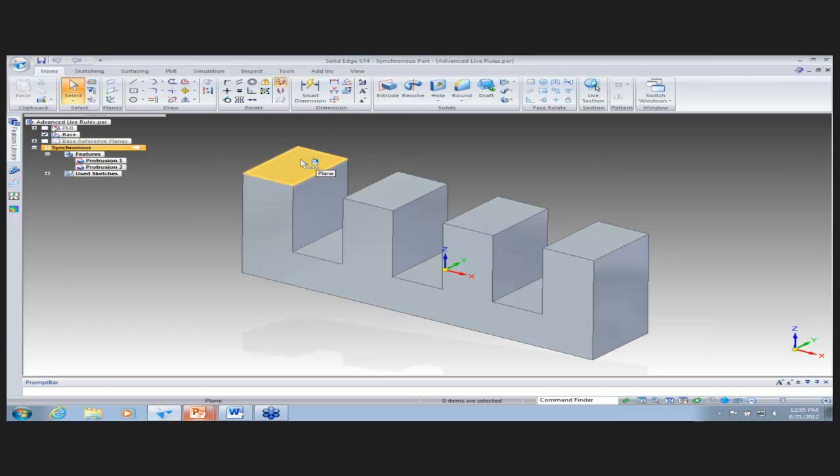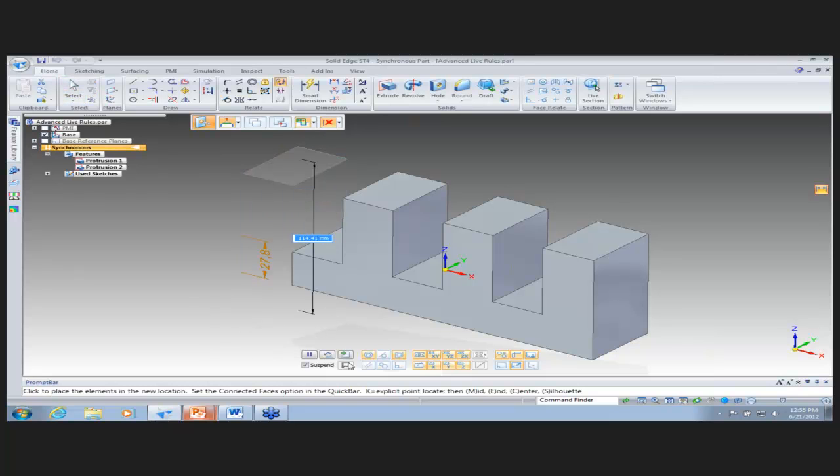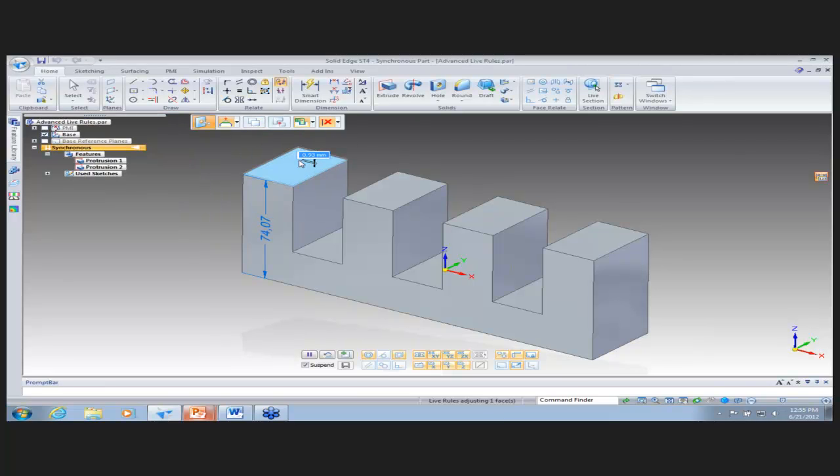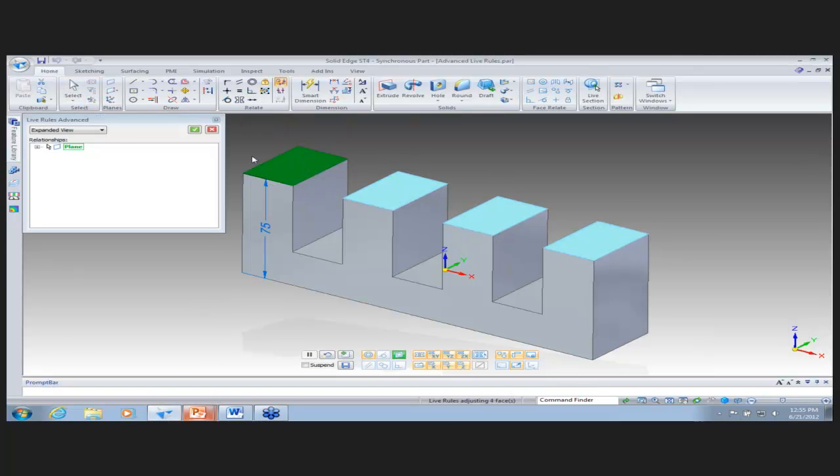So for example, I can display the advanced dialog after I've selected this axis here. And down here in my live rules, I can then click here, or I can press Control-E on the keyboard, and that'll bring up the advanced live rules box here. Let me unsuspend my live rules and make that again, hit Control-E. We can now expand this here. And you can see coplanar is bringing these other faces along with us.